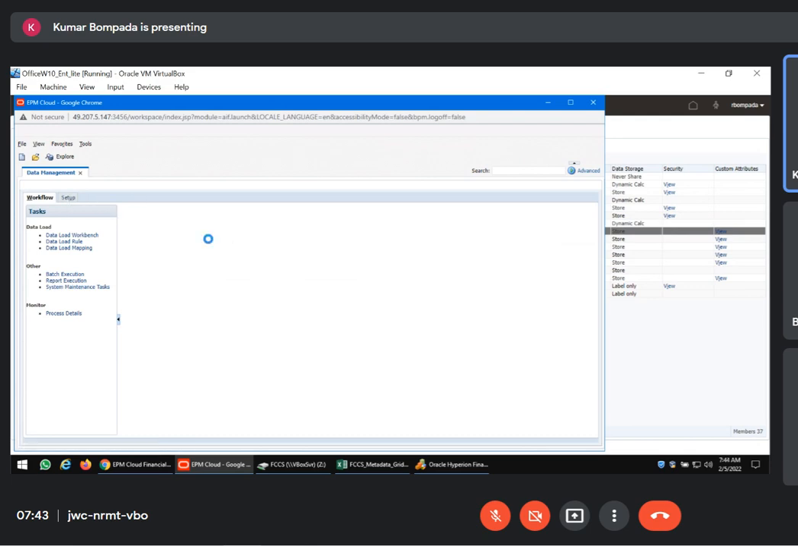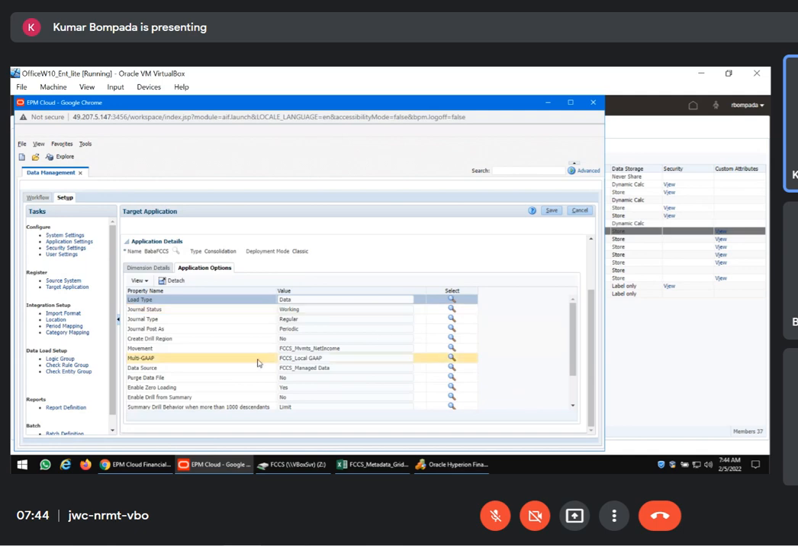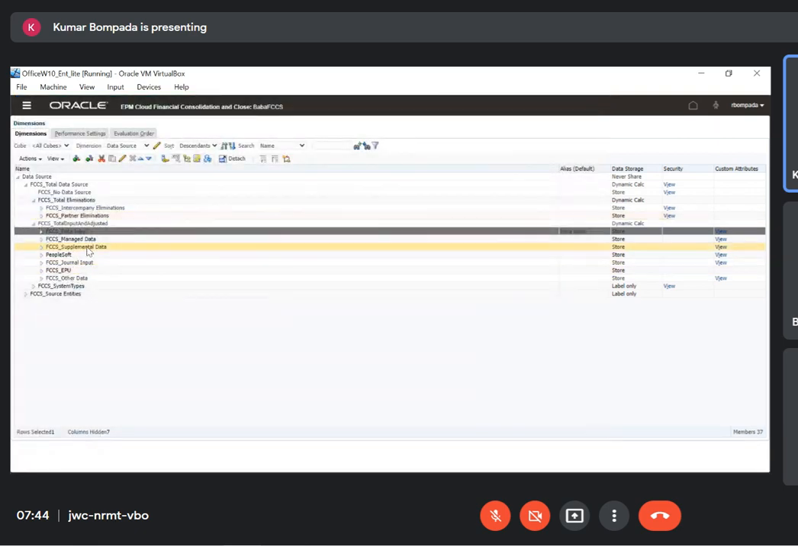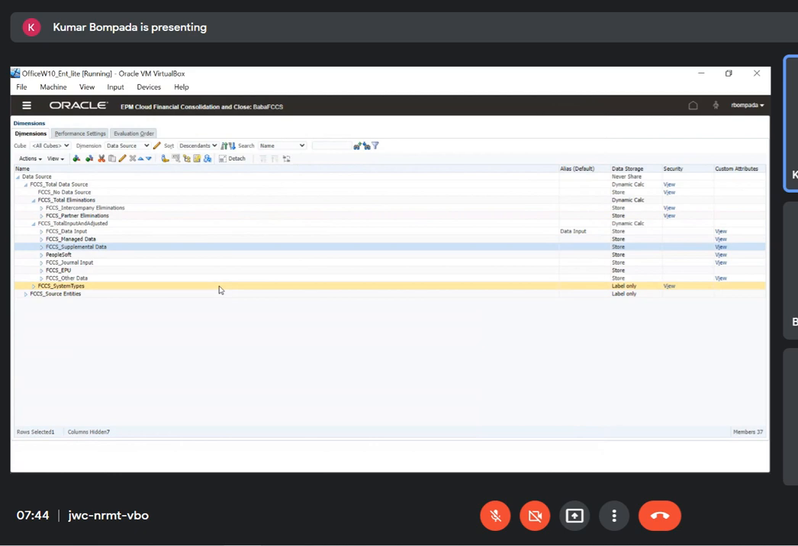In the setup application, see, target application. So data source, what is the data source mentioned here? FCCS underscore managed data. So automatically, when you load the data from FDMEE, the data will store in FCCS underscore managed data. Okay, right.